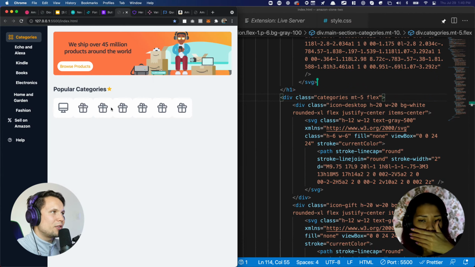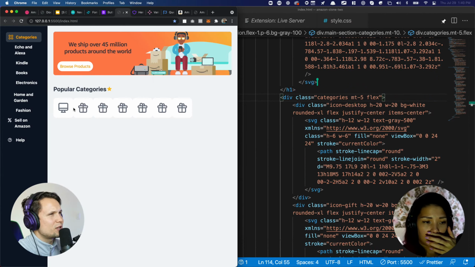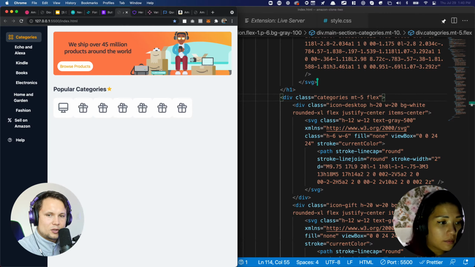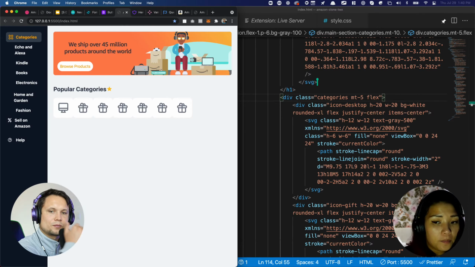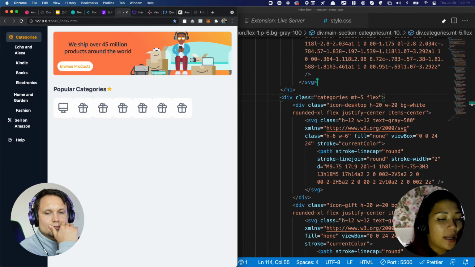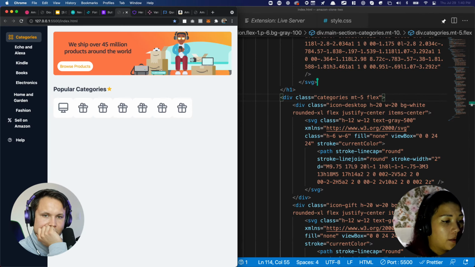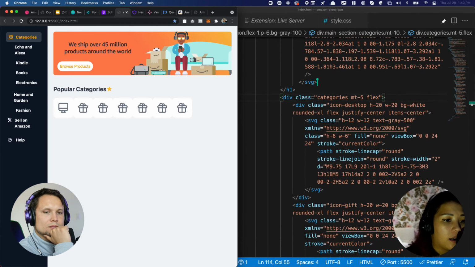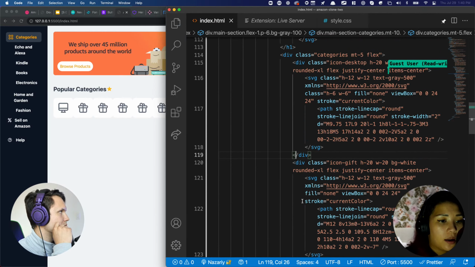Okay. One other thing we need to add is also padding or margin on every single category. So let's do that as well. But I would start doing that not from the first, from the second icon on. So from the second one, I'm going to add to each icon a margin of 6.